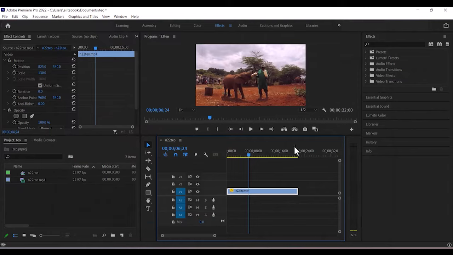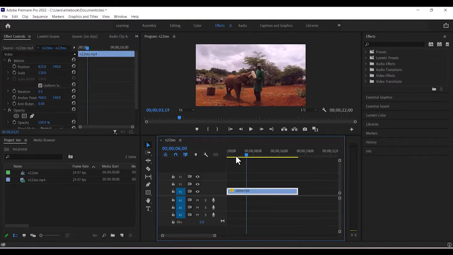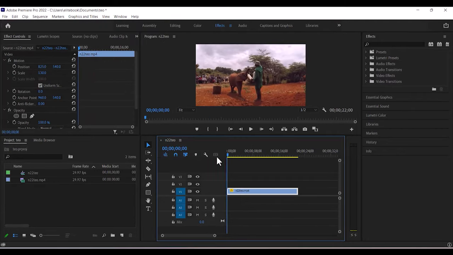Next, we are supposed to take a picture frame or a still frame of the first frame of our clip and the last frame of our clip. And how to do it in Premiere Pro is to pull your playhead to the beginning. Let's deal with the first frame. So this is the first frame.